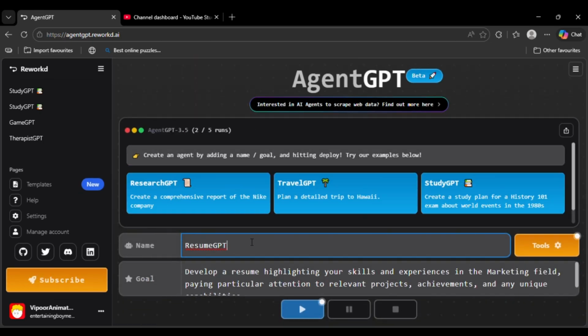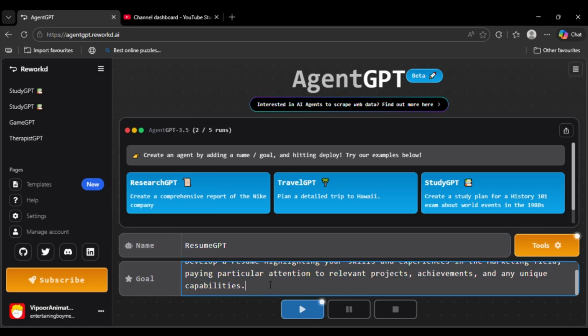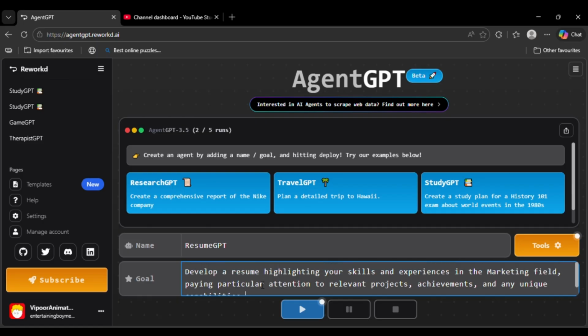Once you figure that out, it customizes and gives you that specific prompt and the name itself. So you can just simply let it play. Once that is done, it should create a professional CV for yourself in a while.